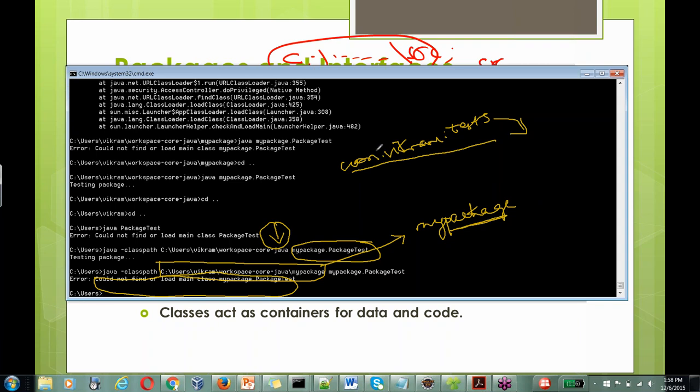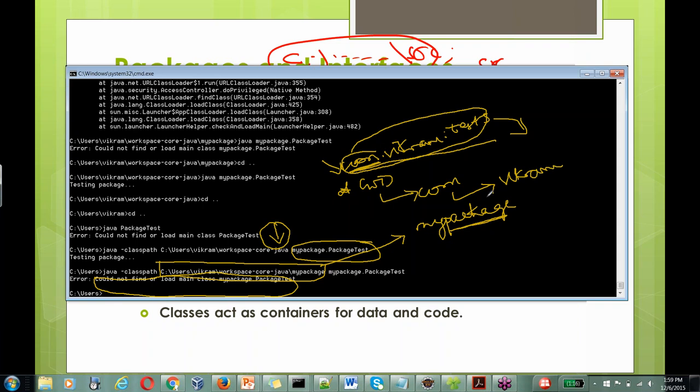When you are specifying the whole path, you should always be above this. So what exactly is happening? You should run from our default directory, our current working directory. Under that you will have com, under that Vikram, and under that test. You should run from the current working directory because we are specifying the whole path here.